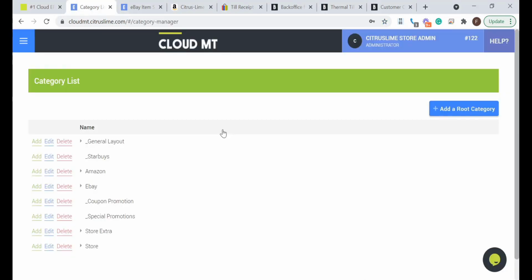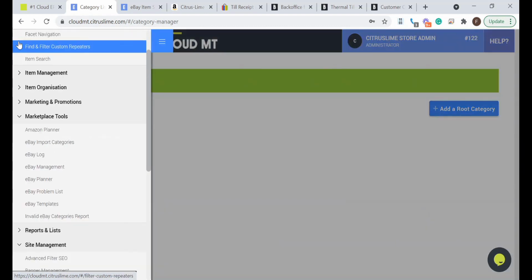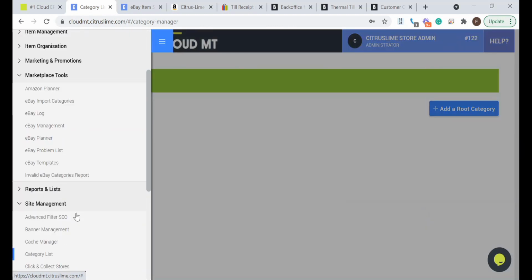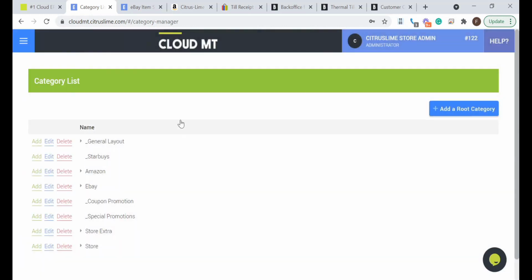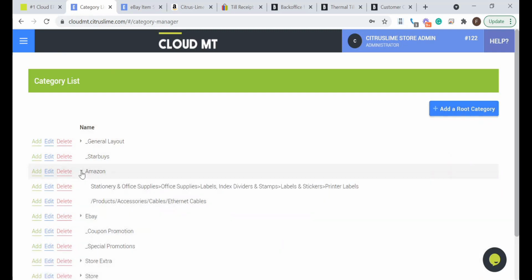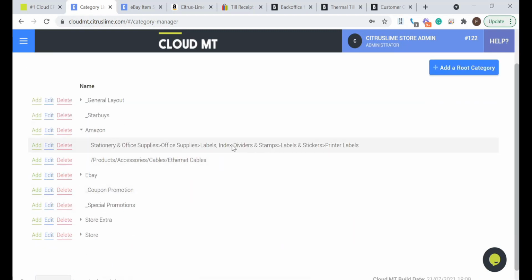So you're going to need to dictate which Amazon category your listings should appear in, and this is all managed in CloudMT under Site Management, Category List, just here. And that's the page that I'm on now. Amazon categories, as you'd expect, are under this area of the category list. The categories we've got here in our Citrus Store account are quite limited because obviously we've got a limited range of products, but you can have quite an expansive list here.